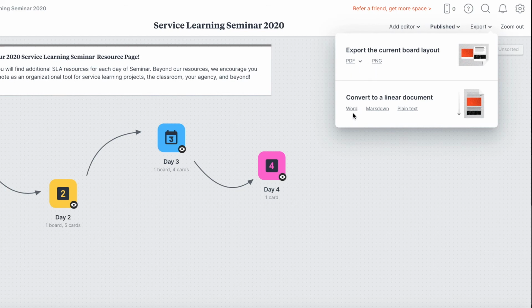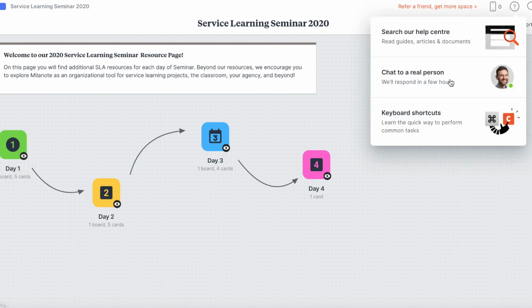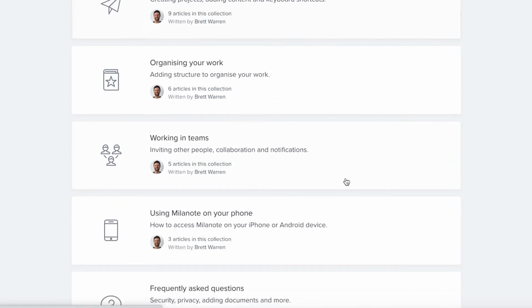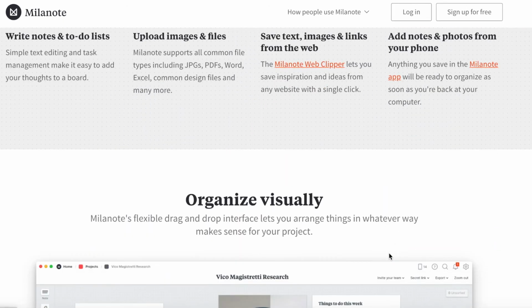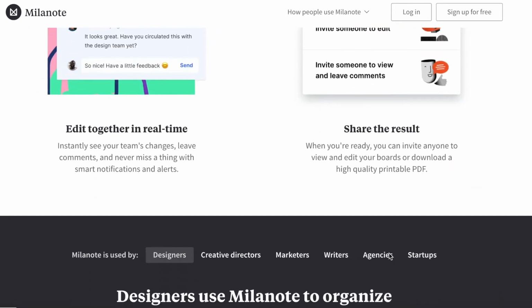For any specific questions about the app, utilize the Help function to find question forums or even chat with a live individual to assist you. Milanote is an exceptional app to create a visual, engaging experience for students.